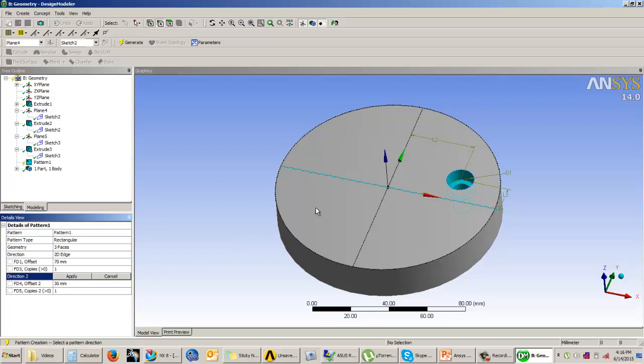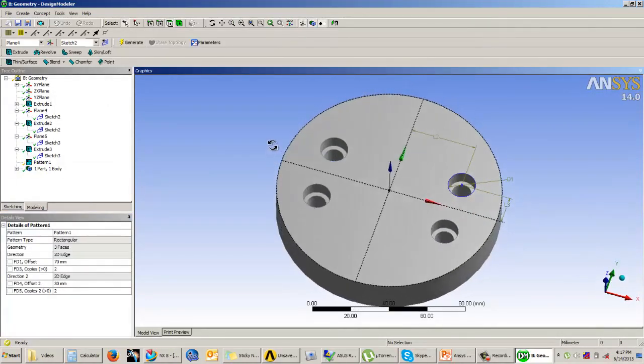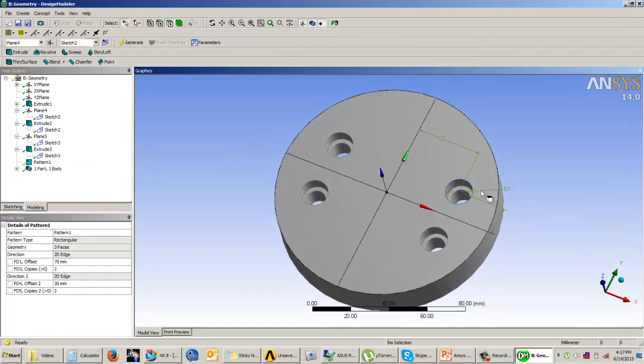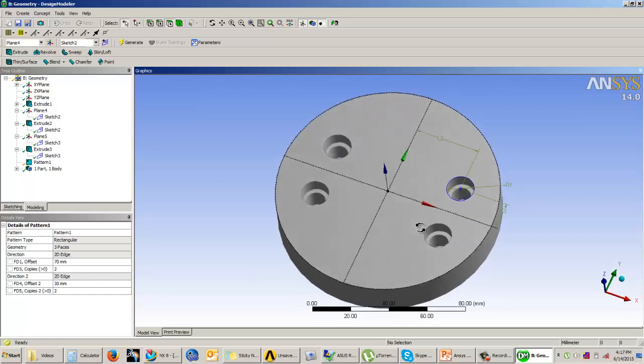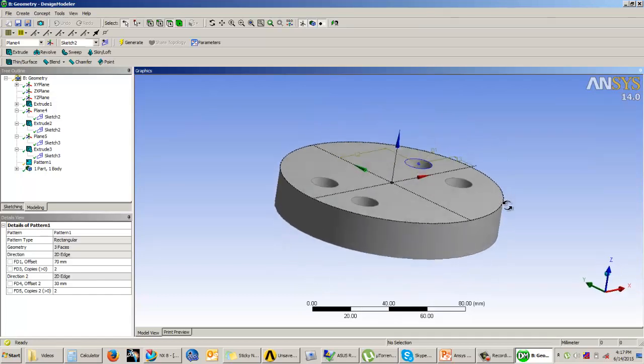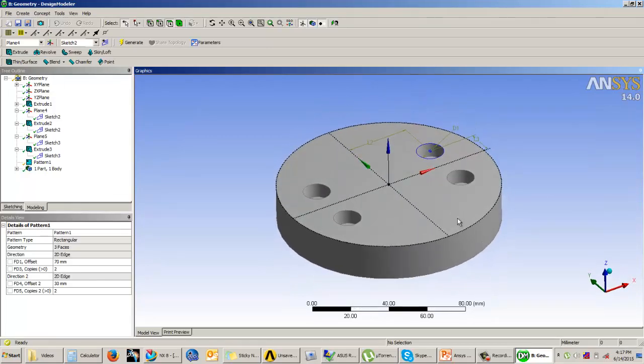After that, I need to select the second direction. So the second direction is this. I'll swap the direction and the dimension is 30. I need 2 copies and here also I need 2 copies, and we will say generate. So can you see that the pattern is created? The distance between these two is 70 and the distance between these two is 30. So this is my first model that has been created.